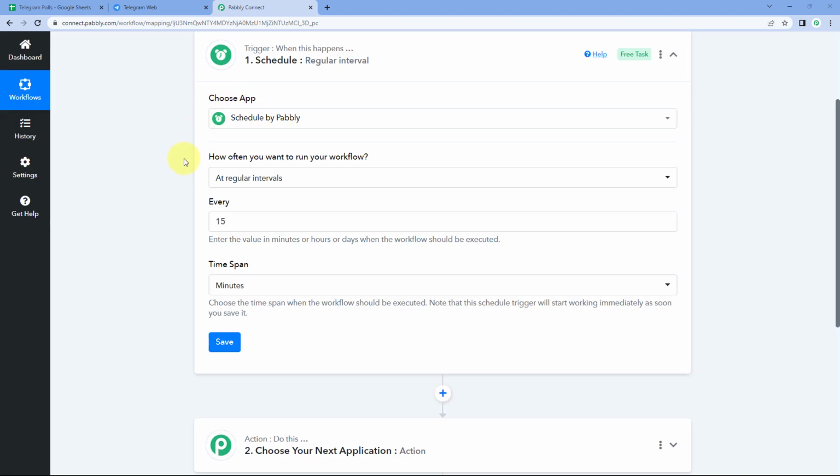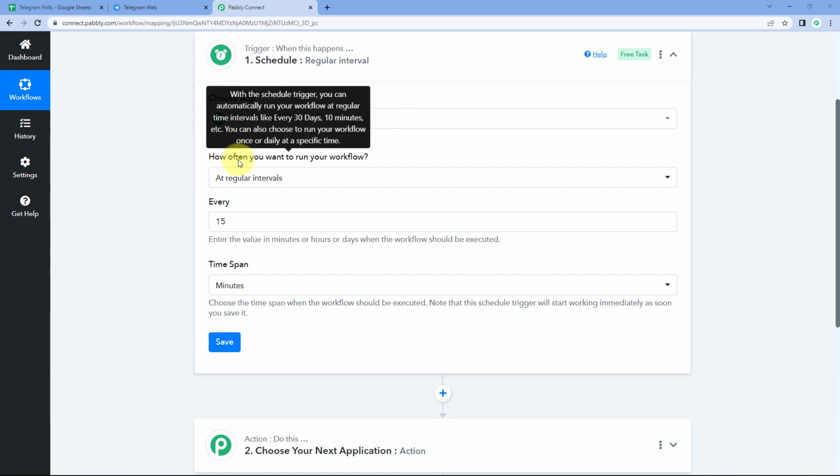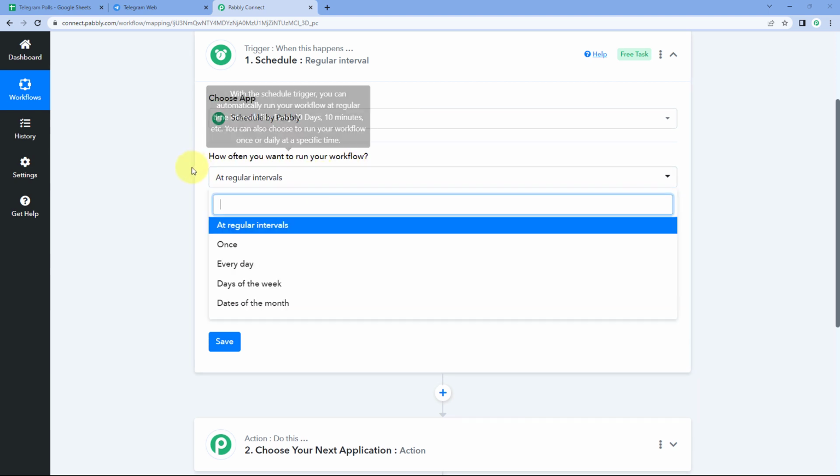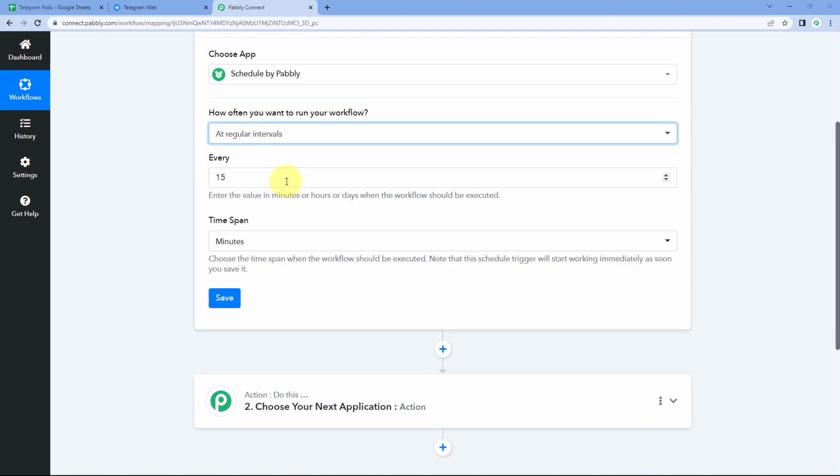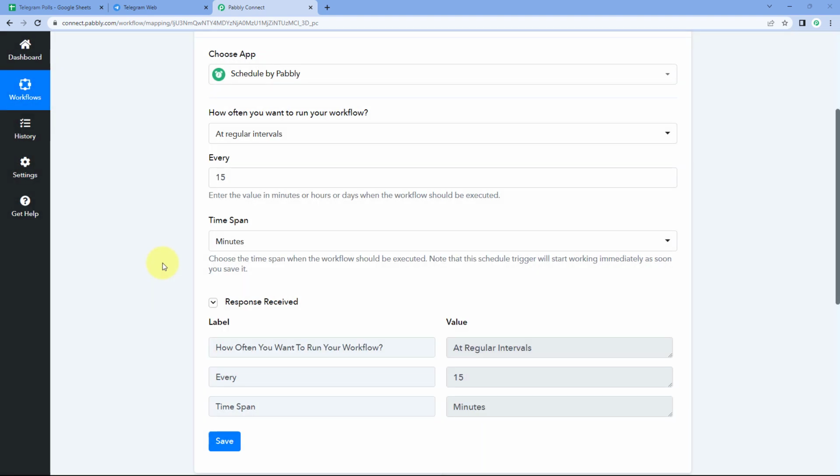Select schedule by Pabbly, and after that it is asking us how often you want to run your workflow. In the drop down here you can see some different options. We are going to select at regular interval and we want to schedule this workflow to be executed every 15 minutes. So by default we have received 15 over here in value and the timestamp is in minute. So here guys we have selected 15 minutes, just click on save. So every 15 minutes this automation workflow will be executed.